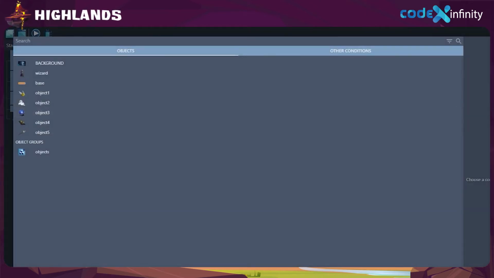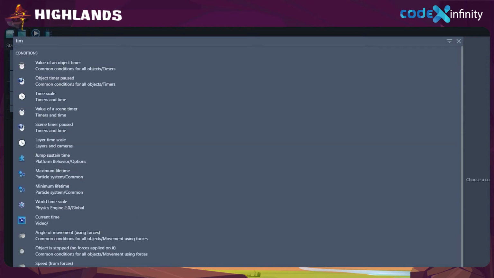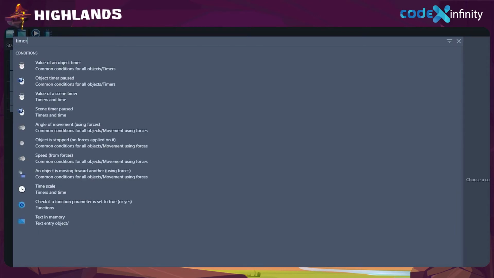So, which is the first condition that we want to add? It's the timer condition. We have to give specific intervals for each of the objects in the group to come down to the game scene, right? So search timer in the search bar and choose the value of a scene timer condition from the search results.